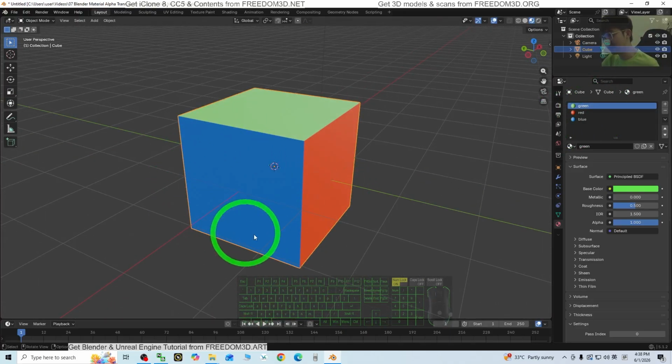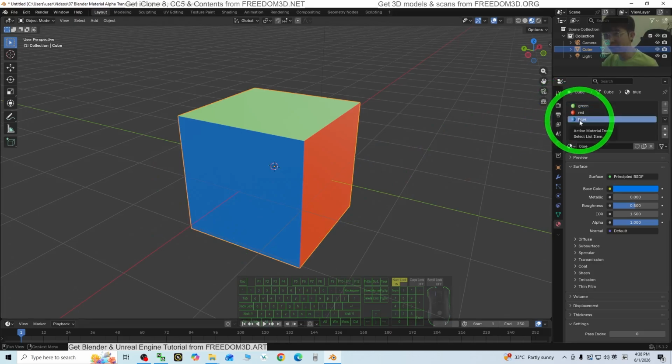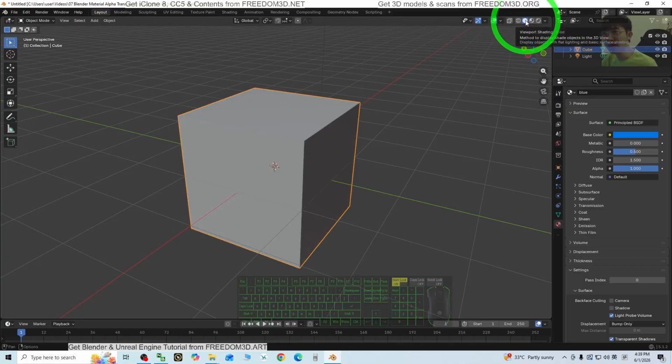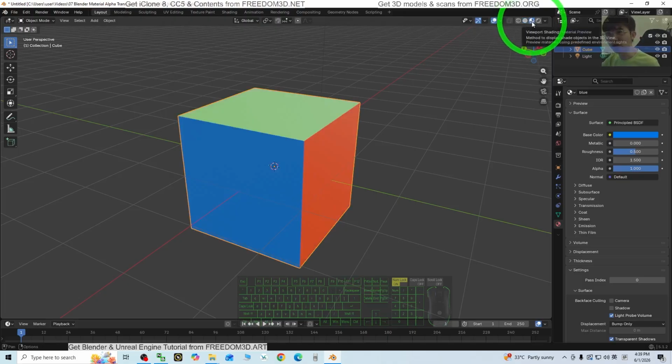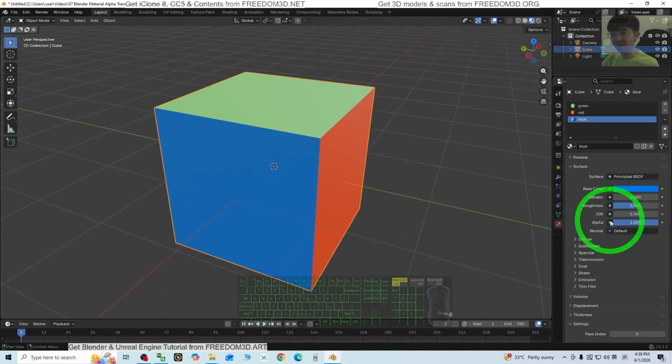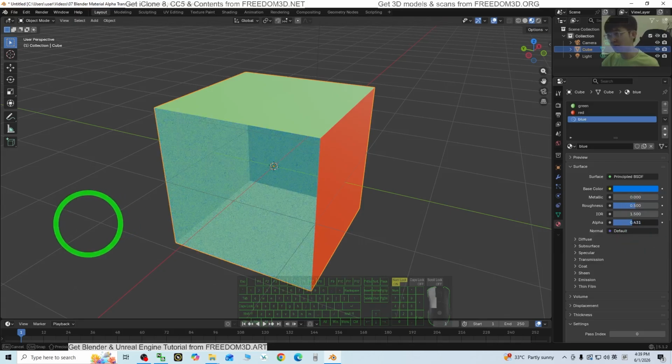Let's say, for example, the blue material, I click the blue. And then I scroll down. You have to make sure you're already in the viewport shading material preview so that you can see the color. If you are in the viewport shading solid, you cannot see any texture and color. So I assume that you already know the viewport shading material preview is already here. So in the material tab, I click the blue material. I can just adjust the alpha from 1 to 0 point something.